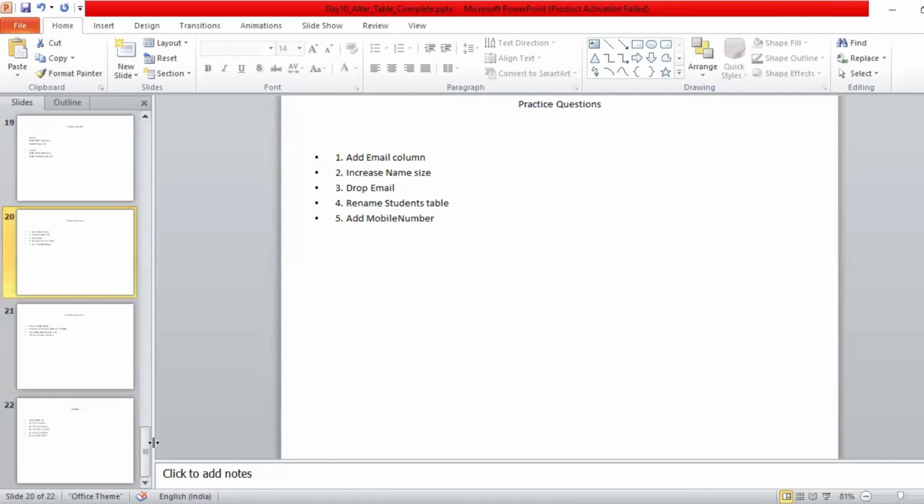Now, some interview questions which are very important. What is ALTER TABLE? What is the difference between ALTER and UPDATE? Can ALTER TABLE remove data? Okay, you can check this, right? Can we rename columns? Yes, we can rename columns. How can you do it? You can check that. Okay.